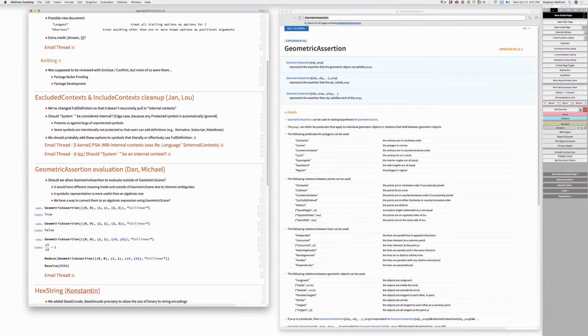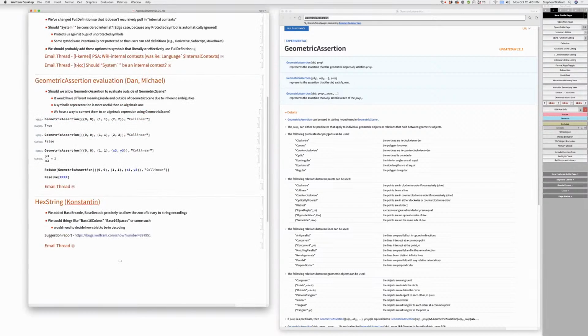Okay, so I think that's what we should do for this one. Okay, somebody talk to Adam and see whether he freaks out about this.